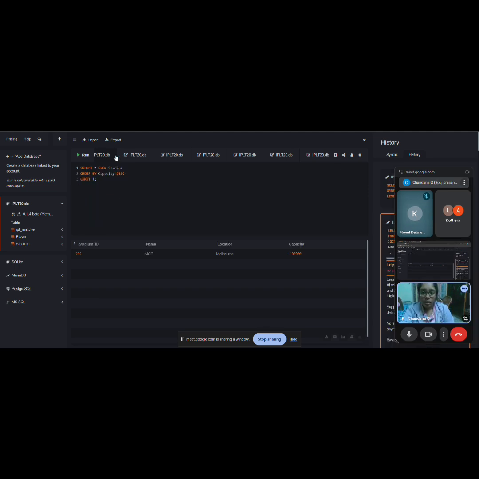Here I wrote a query related to the stadium table: select star from the stadium table, then order by capacity DESC, then I took a limit of 1. Here the stadium ID with the highest capacity is 201, the name is MCG, the location is Melbourne, and the capacity is 1 lakh. This is the table I created for stadium.